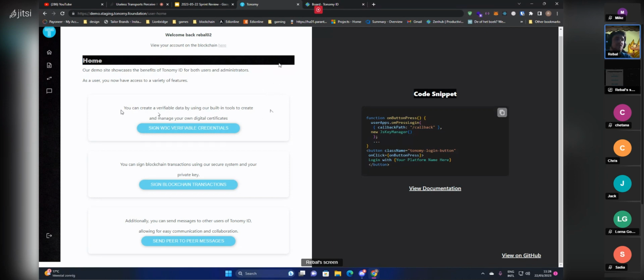Create the VCs and verify them. Let's say a university app can issue a certificate, which is a VC, and then a student, or not even a student, a job application or a company can verify that this person really has a certificate issued by that particular university.